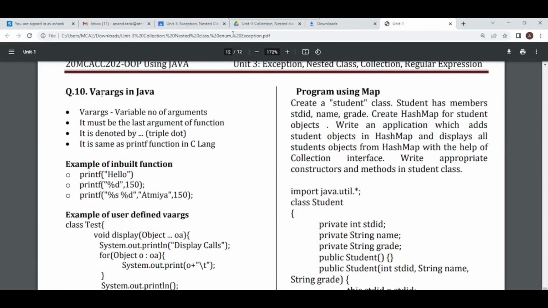Now I am going to give you the demonstration about variable arguments in Java. Var args means a variable number of arguments. It must be the last argument of the function. It is denoted by dot dot dot, a triple dot. If you want to use var args, it is denoted by triple dot over here. It is the same as the printf function in the C language. You can provide any number of arguments by using variable length arguments. This is the usage of var args.